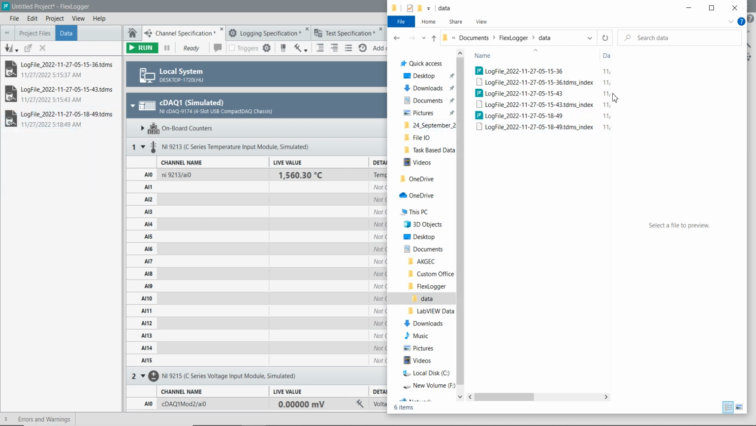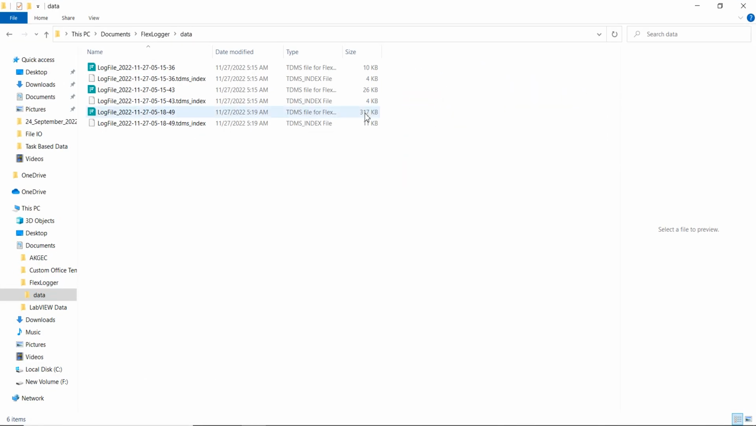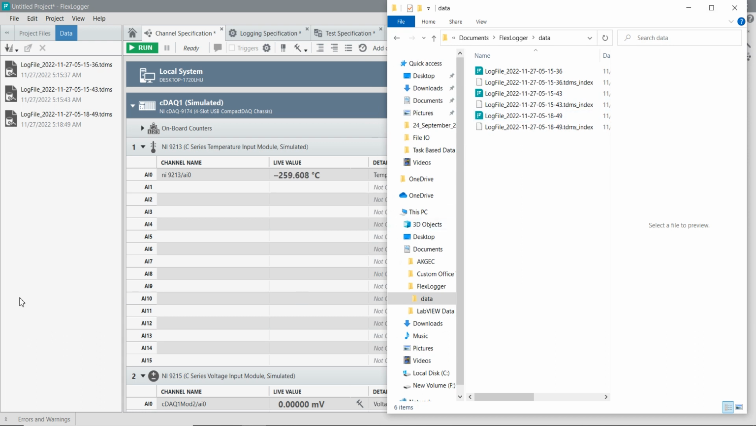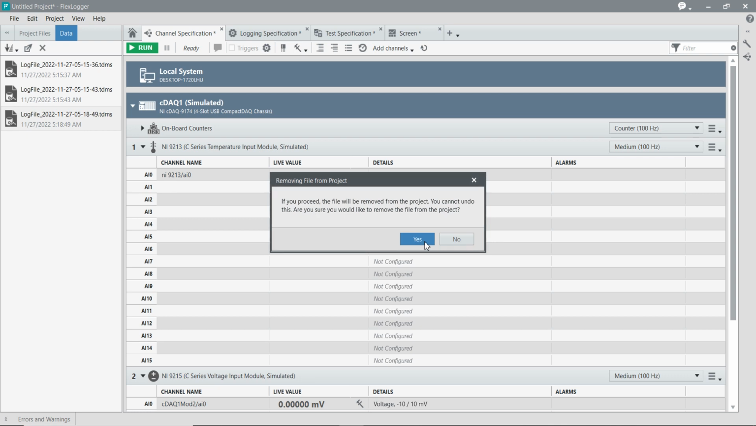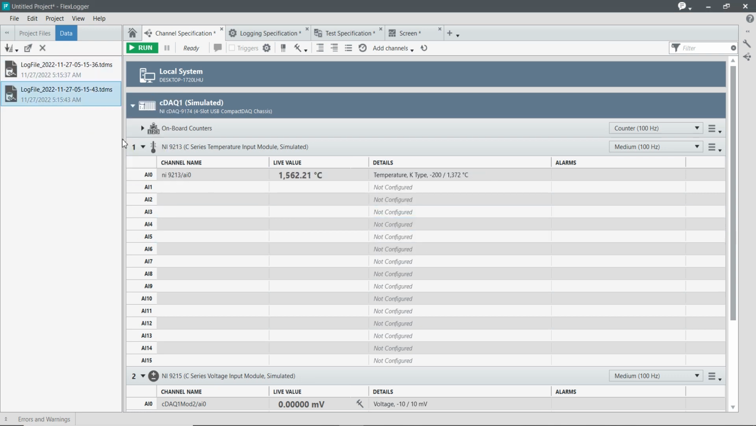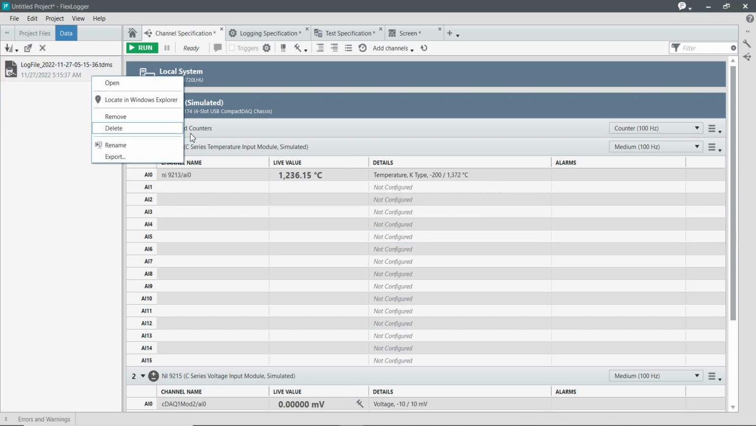You can log all your data. You can see it is 317 KB of data. You can log all the data, and if you want, you can remove it.